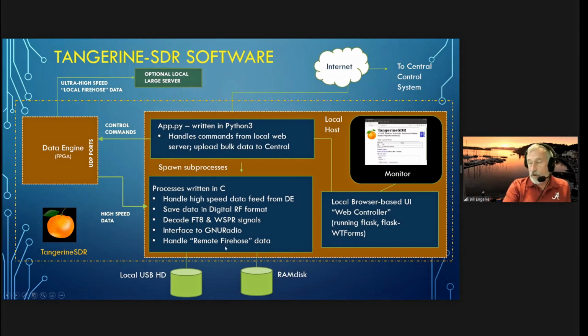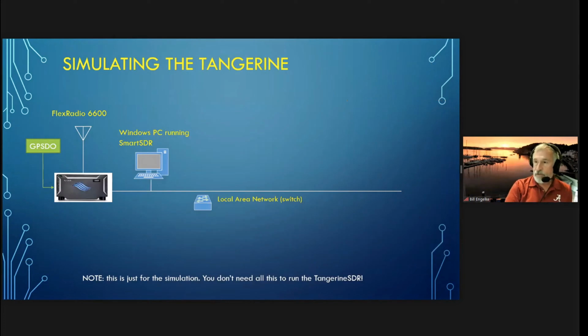What I call fire hose, there's a couple of different ways of running a fire hose, but this is just getting raw spectrum and saving it either to a local supercomputer, or if you're picking up just small pieces of it, sending it upstairs to the central control system at University of Alabama. So let's talk about how I simulated this thing.